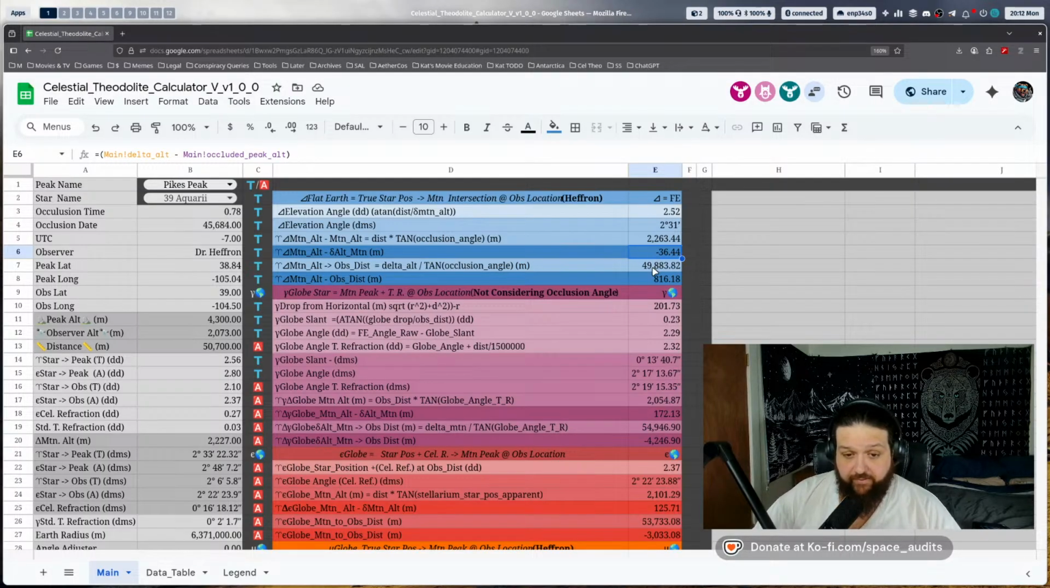So from that, we can also do the same with distance. When we compare the mountain altitude to the occlusion angle, we can derive what the distance would have had to have been to complete that. And we see how far off we are in distance. And then we're going to do that for every star, and we're going to see how much we are off for what the globe predicts. So here's how we computate what the globe predicts.